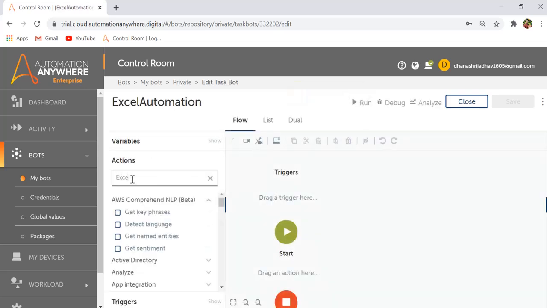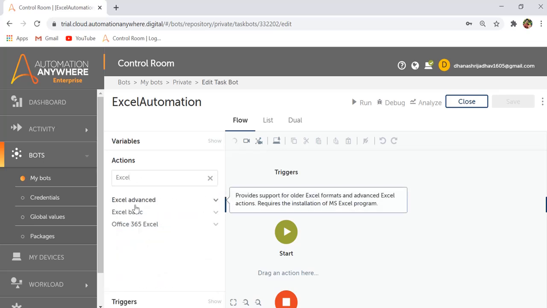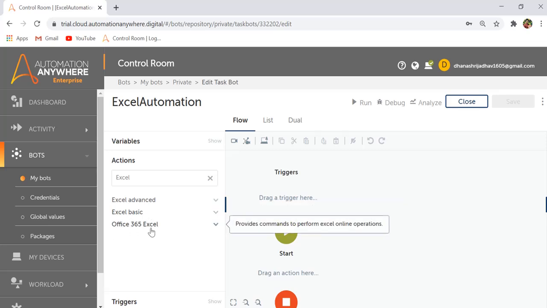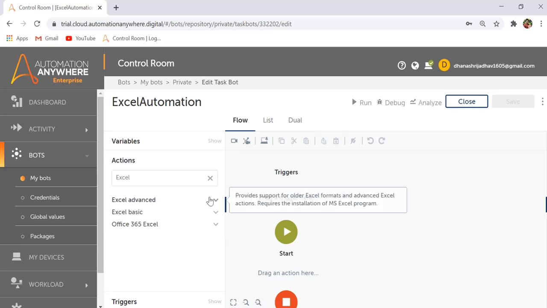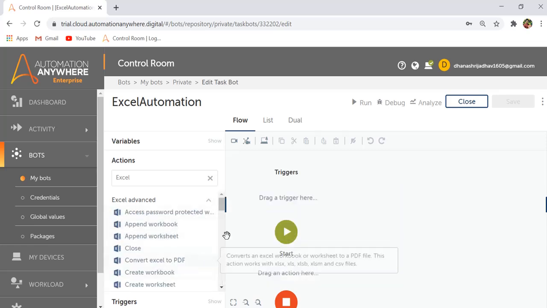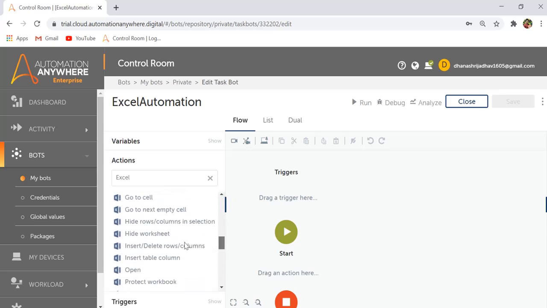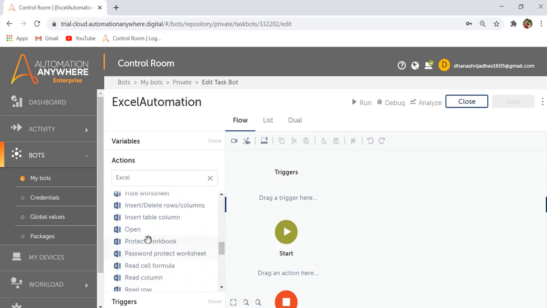If we type Excel here, you will find all three packages: Excel Advanced, Excel Basic and Office 365 Excel. Mostly you will find Excel installed on your computers, so we'll go with the Excel Advanced package. So first we will open Excel, drag the action Open for it.